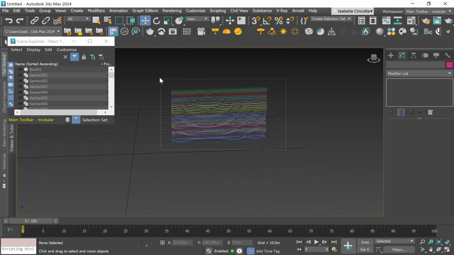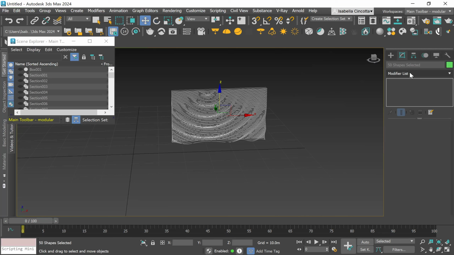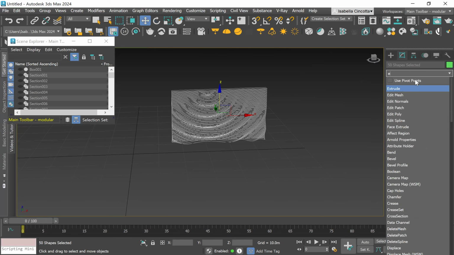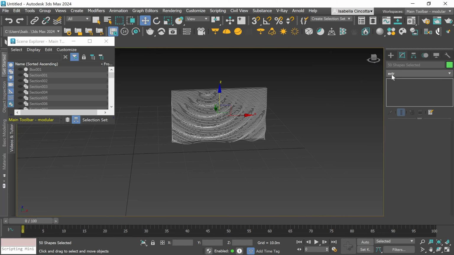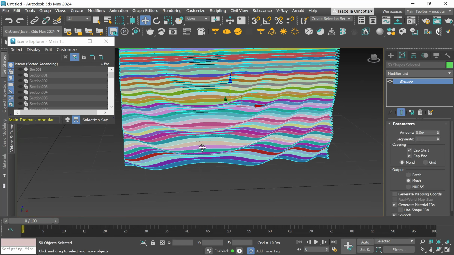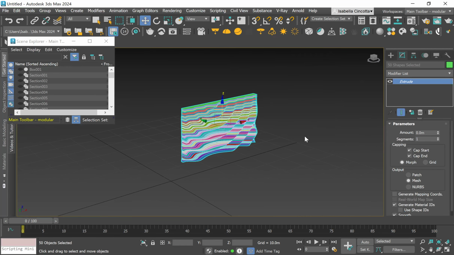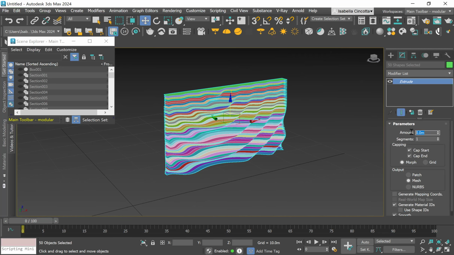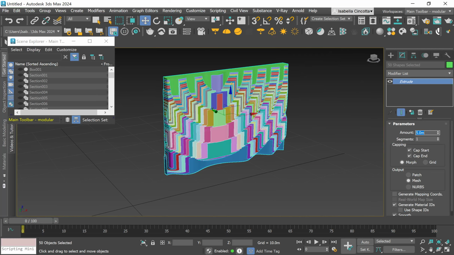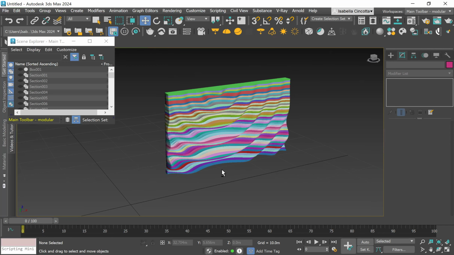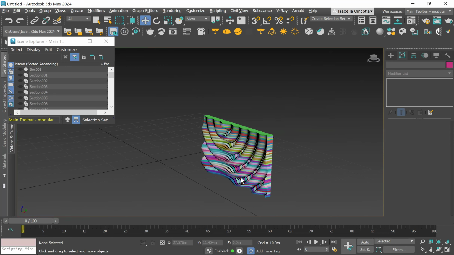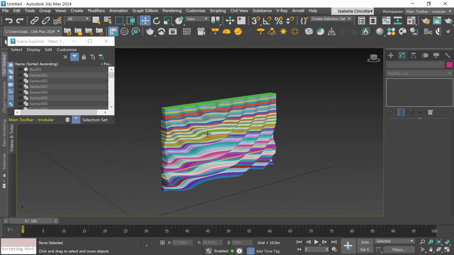And once we have this, you can select all of them and under the modifier list type extrude. As you can see now, it is giving our shapes some depth. We can change the parameters here and change the thickness. So that 5, you can see they're much thicker. I'm going to leave this at 0.5. We now have 50 shapes that have molded to our original box with the ripple.